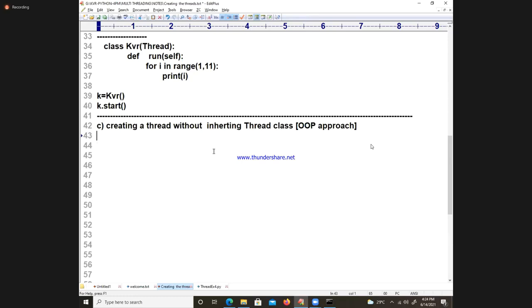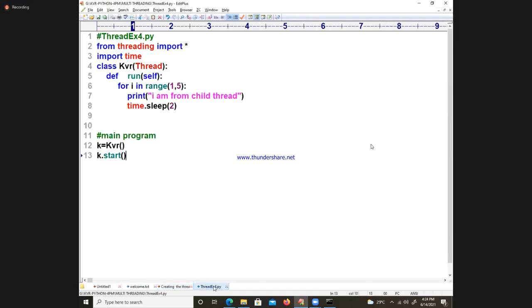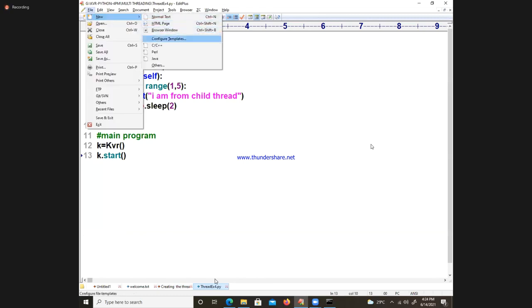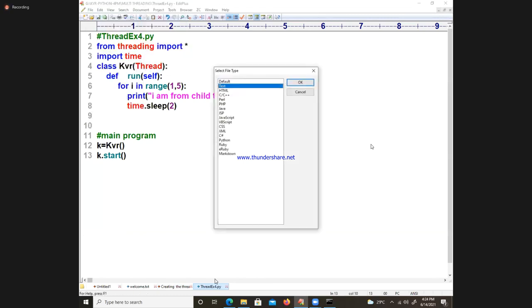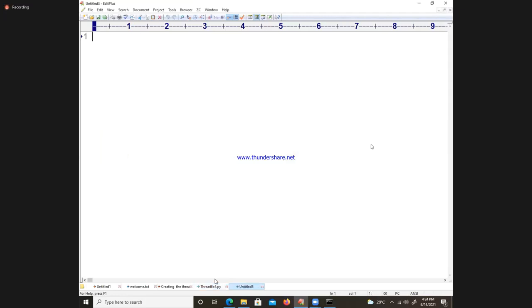Super example, this is also. So see what that example is. Same kind of stuff. Directly let me show you the example part. I will take Python here. Now I am saying class KVR.